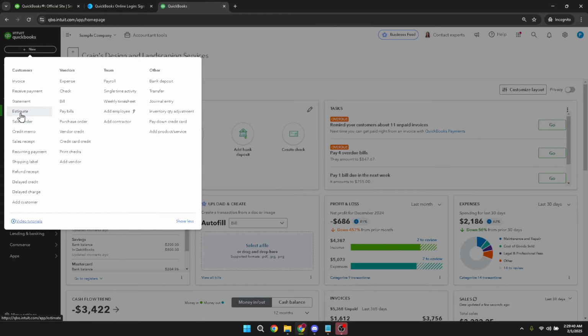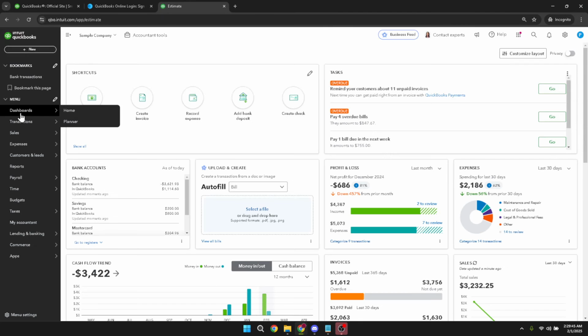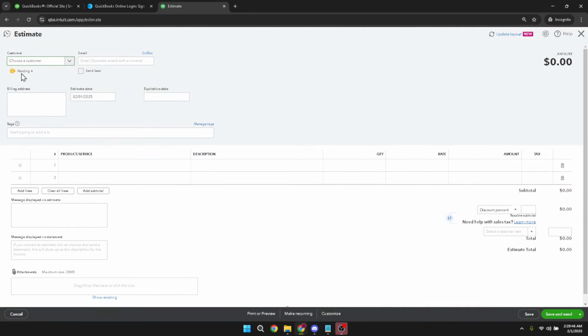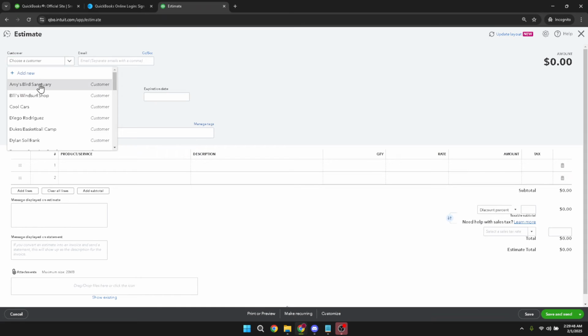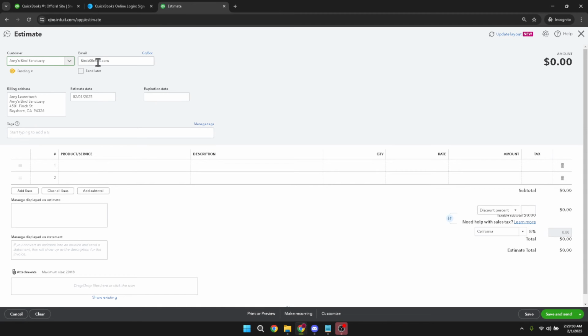It's designed to be a simple process, but there are multiple tabs and fields you will need to fill out. With the estimate window open, the first thing you should do is add the customer's details. Enter their name and email address. This information is crucial for keeping your client records up to date and ensuring estimates are sent to the correct recipient. Now, it's time to add the key dates, the estimate date, and the expiration date.